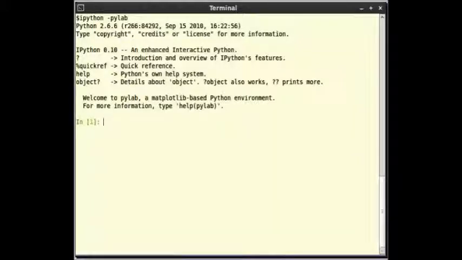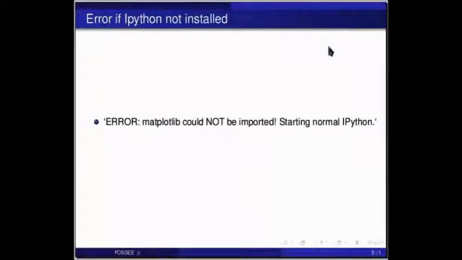After running ipython -pylab in the shell, you will see some information about IPython and pylab followed by the In [1] prompt. But if you get an error like "matplotlib could not be imported, starting normal IPython", then you will have to install matplotlib and run this command again.